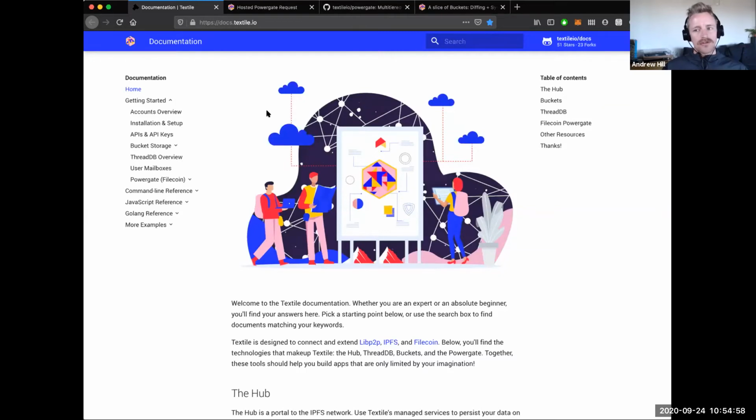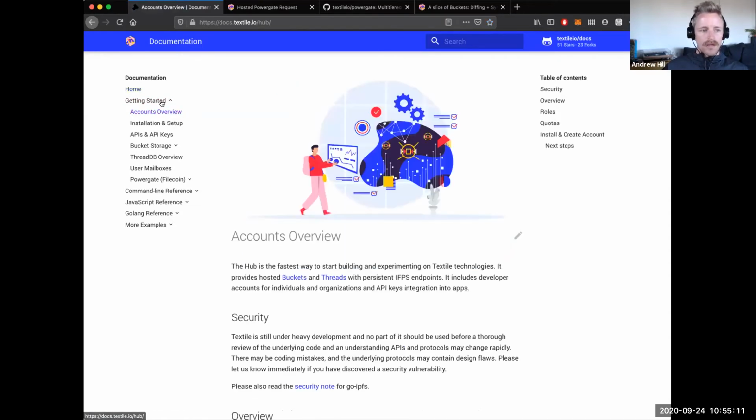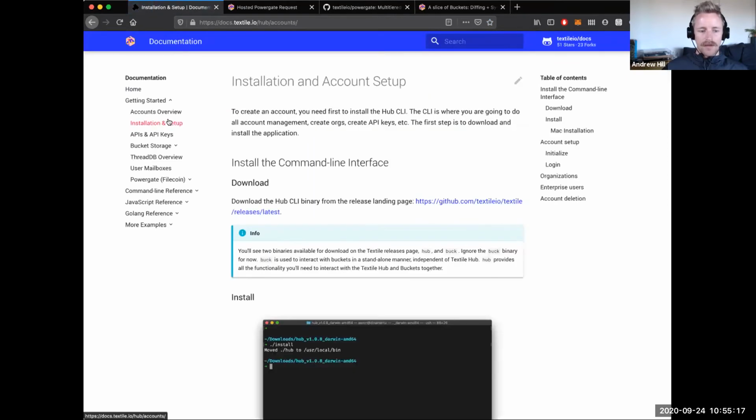But if you want to try that sort of 3-line command for creating a bucket, pushing the bucket, and starting your first Filecoin deal, the things that you're going to do are in the documentation under the getting started. So you'll just basically go over the installation and setup of the CLI. And we have builds of the CLI for all major platforms. So you can go get the CLI, install it, create your account.